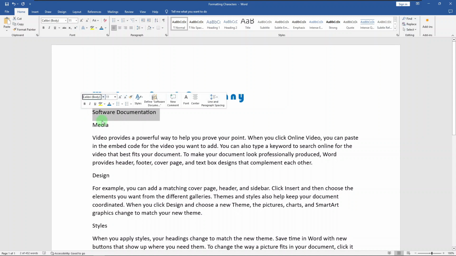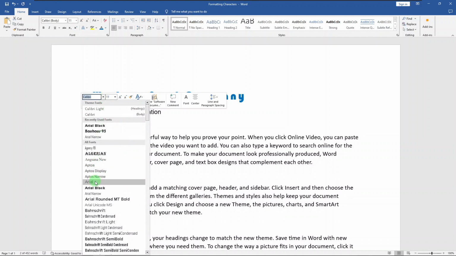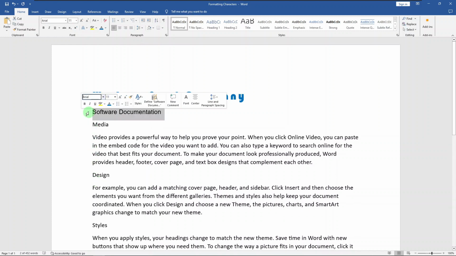On the mini toolbar, I'm going to change the font. I'm going to choose Arial, and I'm also going to make it bold and underlined. So it does have some of the more common options that are on the ribbon.